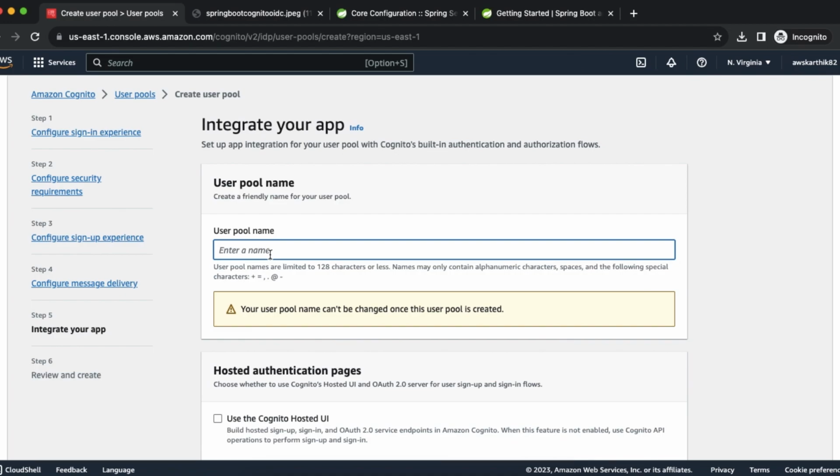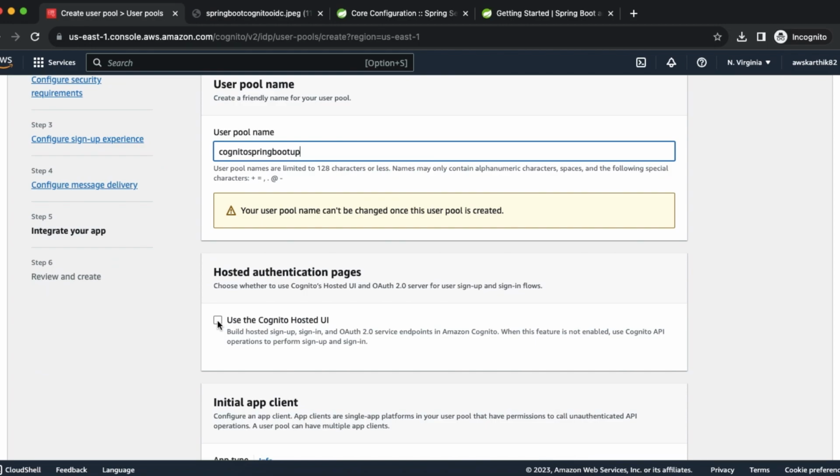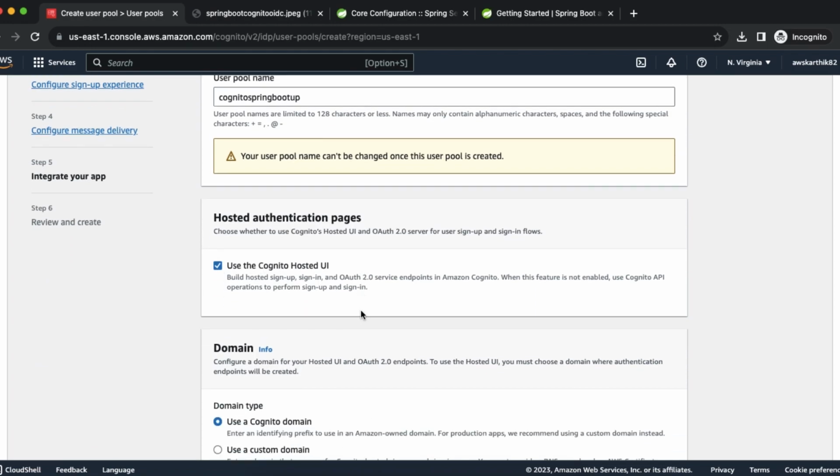Now let's give a user pool name. I'm going to call it Cognito Spring Boot UP, which is a user pool, and select Cognito hosted UI. The reason is we are using the OpenID Connect protocol to integrate this Spring Boot web app with Cognito, and the OpenID Connect protocol is supported in Cognito user pool only through this Cognito hosted UI. So you can see the note here which says once you enable this, you can have all the features that are applicable for the OpenID Connect protocol.